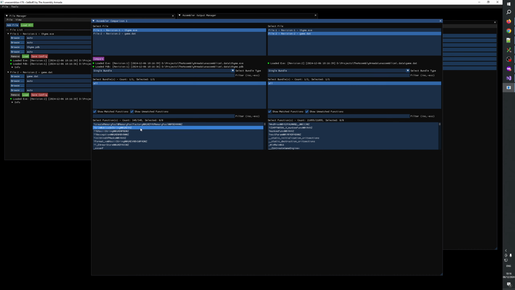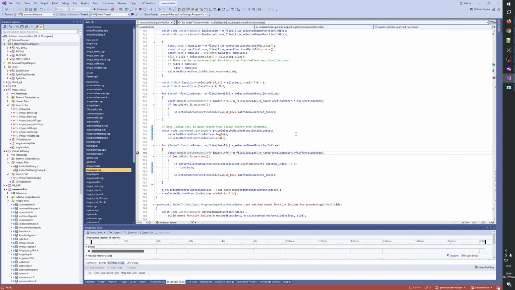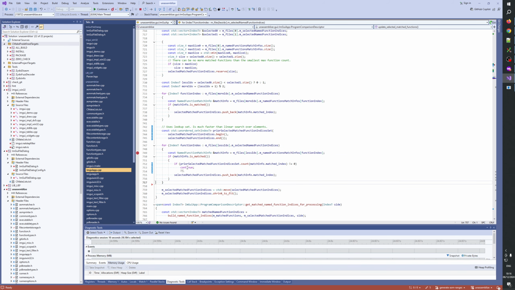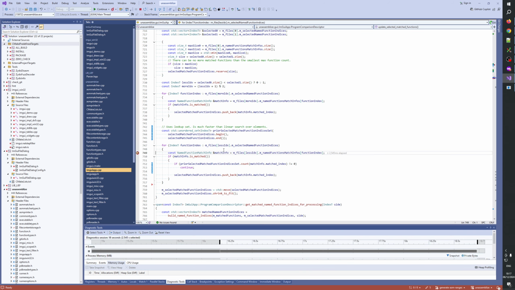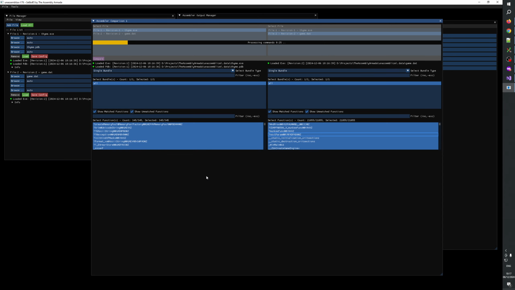Okay, so we select single bundle, and then we select something here, select all, and now we select something here, and now we have one selected function here, and it's not matched. Now we select all, and let's put a breakpoint in here. There we go, matched info. So this should now always hit continue, pretty much, right? Let's see. Yeah, continue, continue. So we should never reach here, and we never do. Yeah, okay.